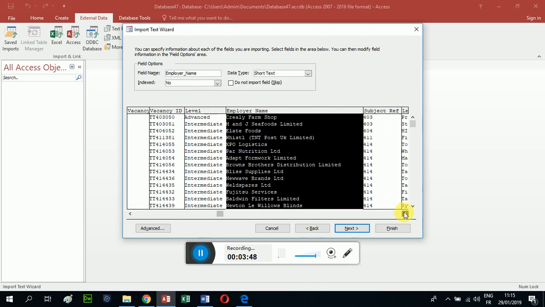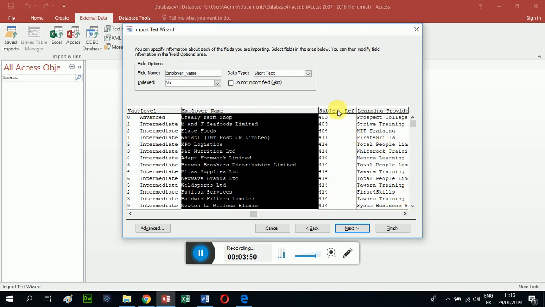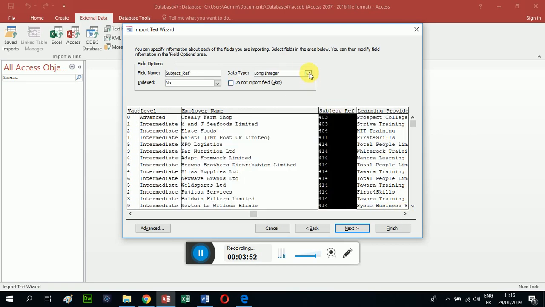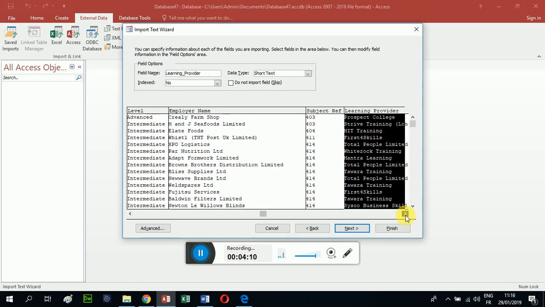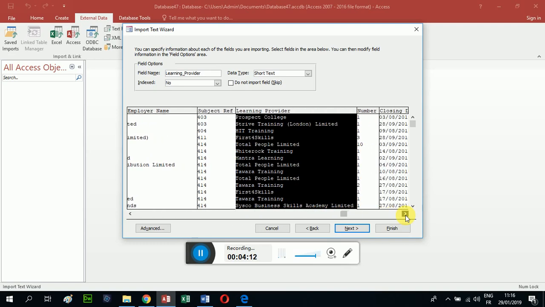Okay. Moving along, subject reference is, nope, I don't want it to be long integer. I want it to be short text. Okay. Learning subject reference, learning provider. I want that to be text as well. Okay, let's scroll along here.